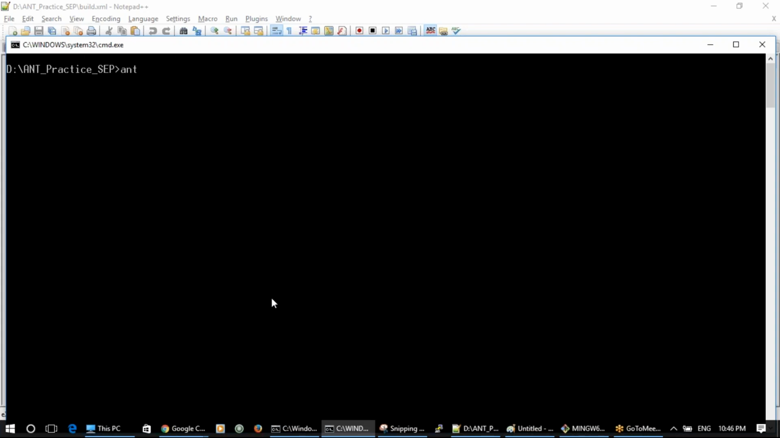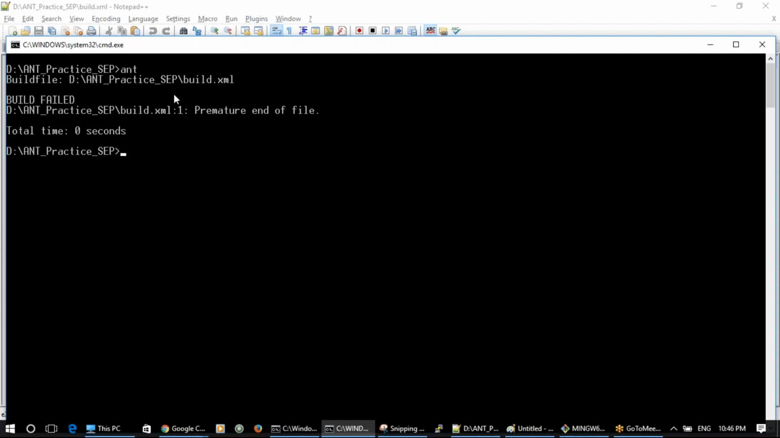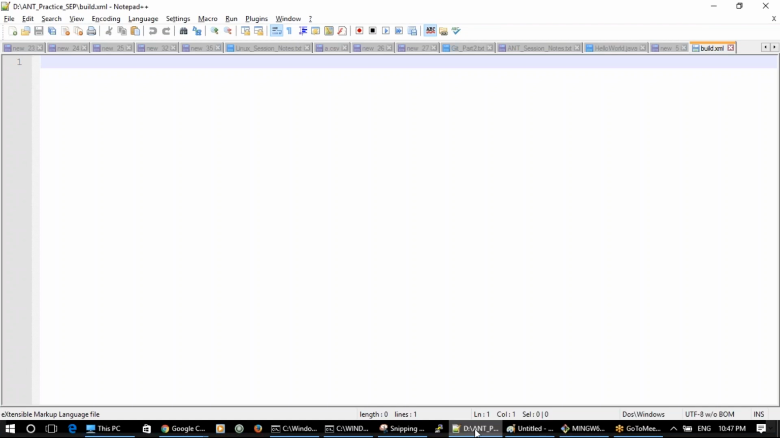Once it is created, try to run a command called ant wherever you create the build.xml, and it will try to access that file. Can you see this? It is reading the build file. So the ant command by default looks for the build.xml and runs it, but it is failing. The reason is it's an empty file, it doesn't have anything, nothing is there.